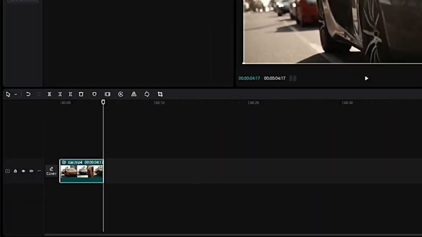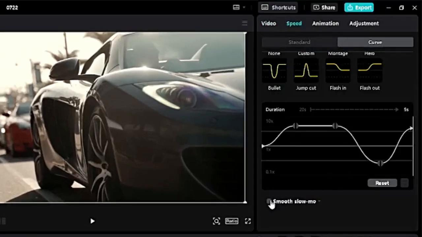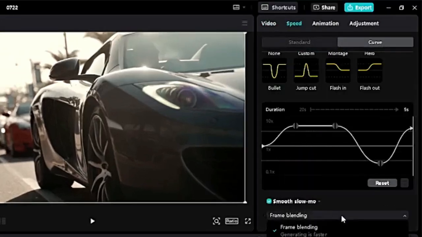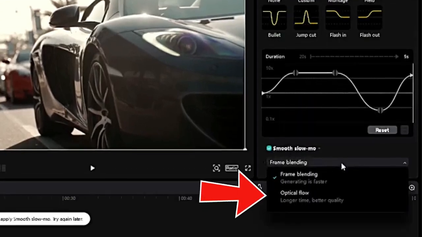Click on this video track on the timeline to select it. Then, go to the editing panel and click on Smooth Slow Mo. After that, click on Optical Flow.